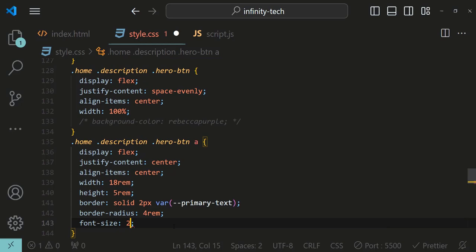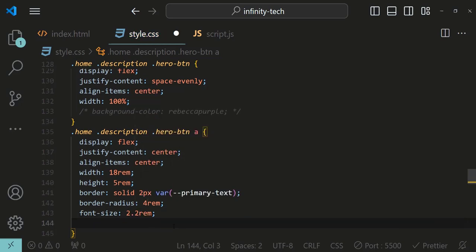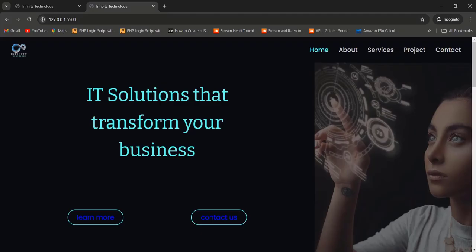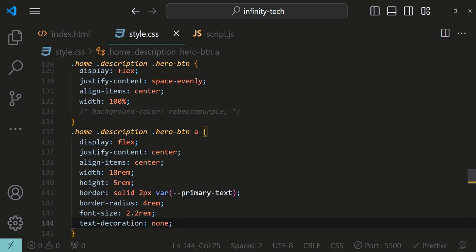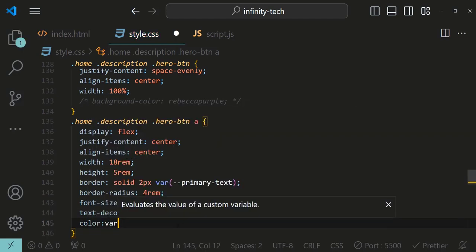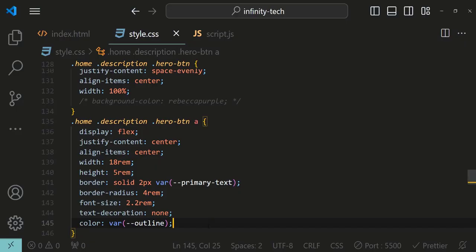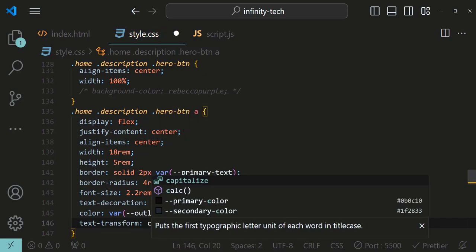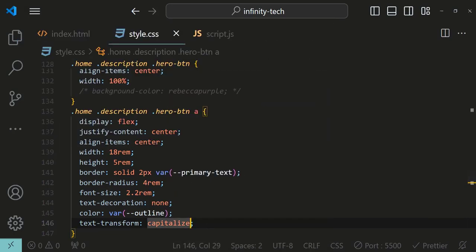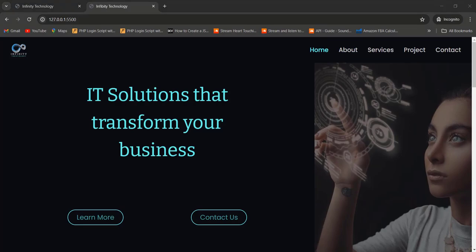Font size is 2.2 rem. Text decoration is none. We want to remove this underline. Okay, so this is how it looks. Now let's change the color of this text. So color is this outline color. Now we have to transform this text to be capitalized. Text transform, capitalize. Okay, good.